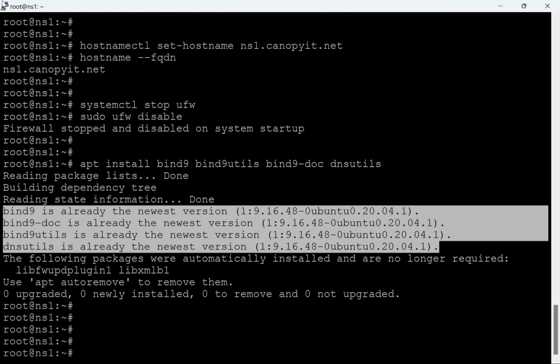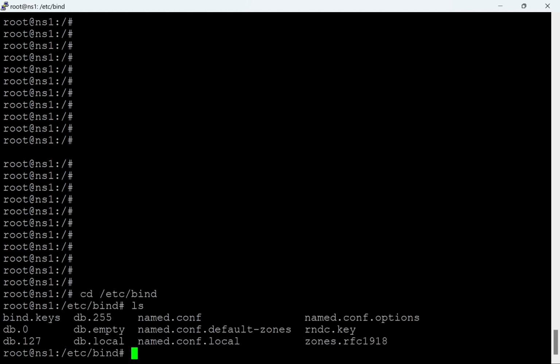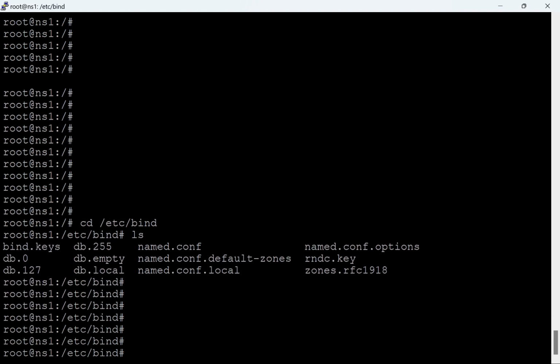So then next step is configuration. The Bind9 main configuration file directory is cd /etc/bind. Okay, this folder. It contains the zone lookup files and other configuration files. What we see here: zone lookup files and other configuration files.